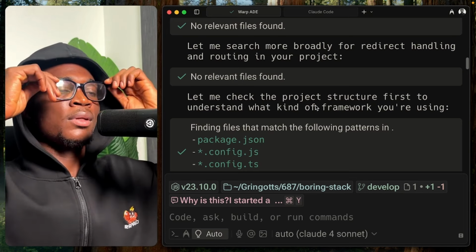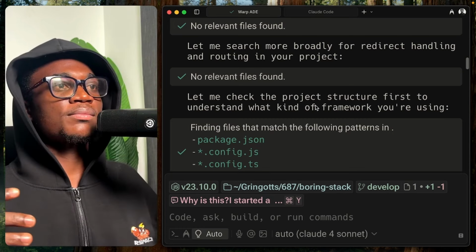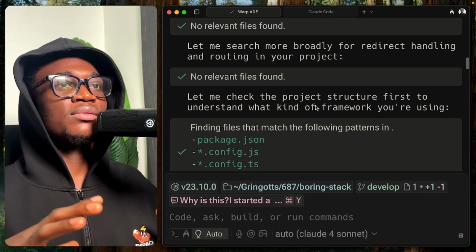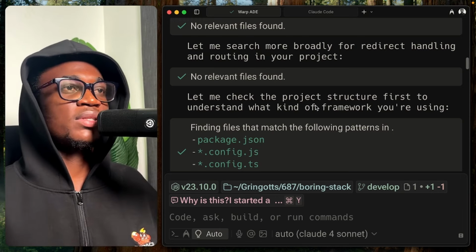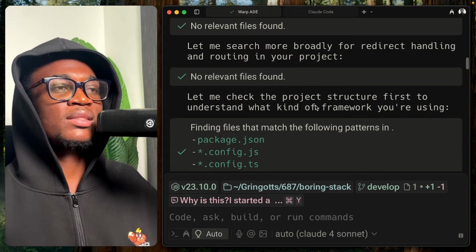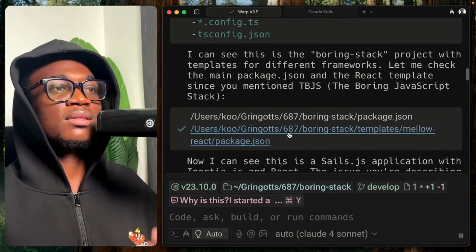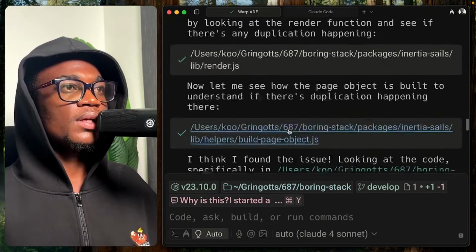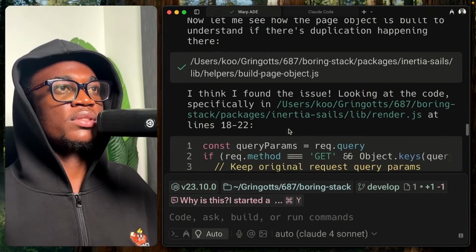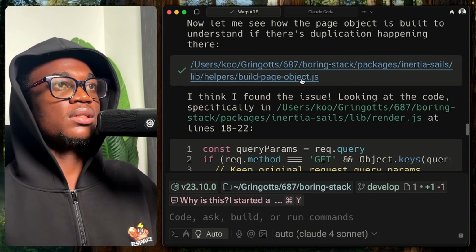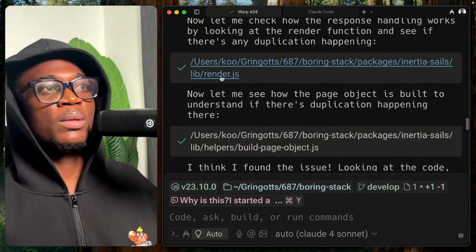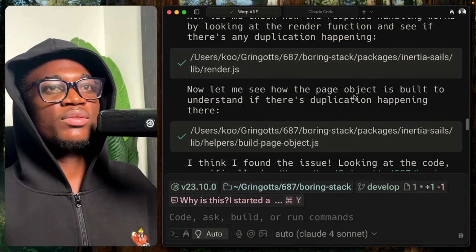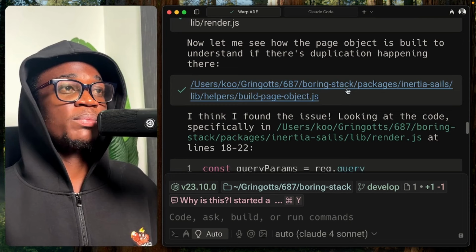Then it did it again, even though the context is the code base, because the ADE has the same access that Claude could have. I just gave it something very vague, because I just said, why is this? And then dropped the exact bug. And then it tried its best, checked a couple of files. And then this bit is the interesting thing. So it checked the build page because it was following, okay, what happened when we render? Because render is calling build page object. Now let me see how the page object is built to understand if there's duplication happening there.